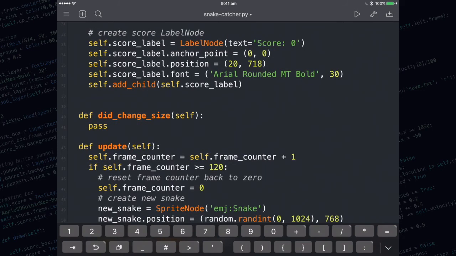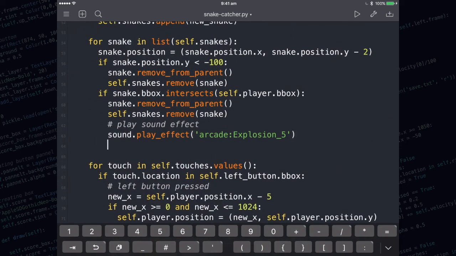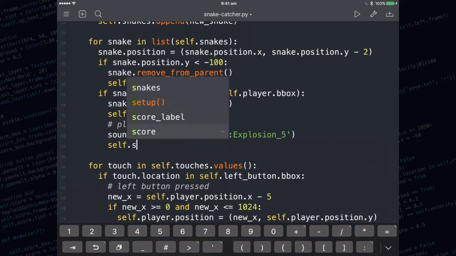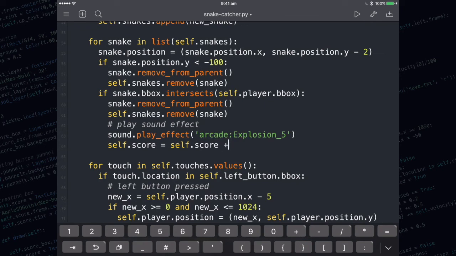To add to your score, we need to go down and find where we do the explosion. This part of the code here plays an explosion when the snake hits with the block. That's the perfect time to update the score. I'm choosing to add 5 points each time you get a snake. So this line is setting score to whatever it was before, but add 5.